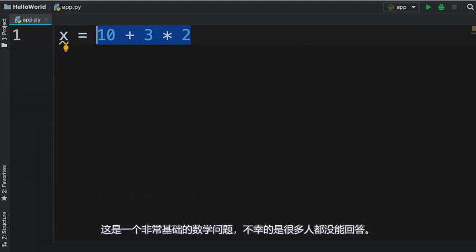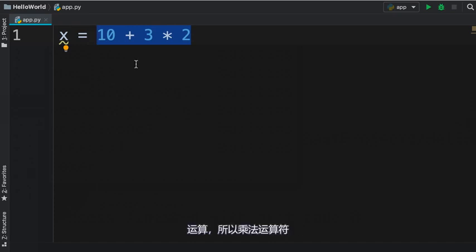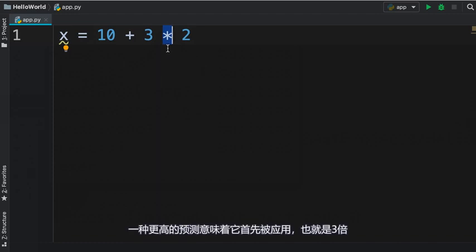This is a very basic math question that unfortunately a lot of people fail to answer. The answer is 16. Because in math we have this concept called operator precedence, which means the order of operations. So the multiplication operator has a higher precedence, so it's applied first, which means 3 times 2 is executed first, the result is 6, and then it's added to 10. That is why x should be 16 after we run this code.